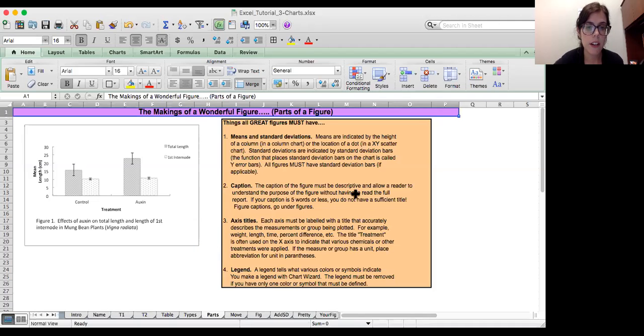Now, a great figure graphs means and standard deviations, where the height of the column for a column graph is the mean, and then the standard deviation is shown with an error bar. A great figure has a caption that's descriptive and allows the reader to understand the purpose of a figure without having to read the full report. It has axes that are labeled and titled accurately. For example, we want to have the word mean, that's what we're graphing, the mean length, and then the units are in parentheses. And then a legend, which tells you what the different colors or symbols or patterns represent.